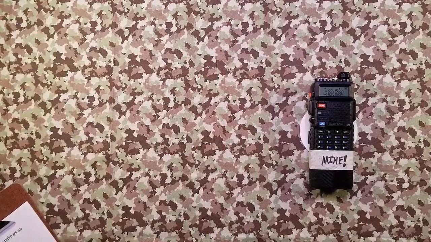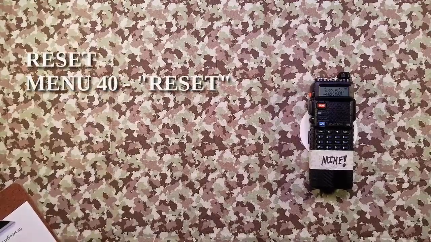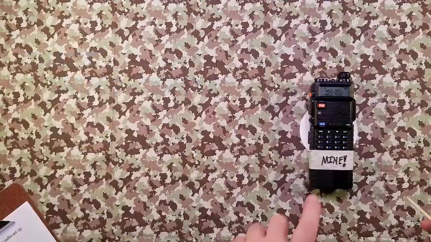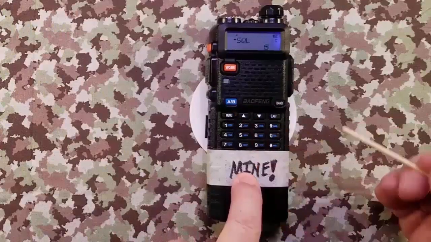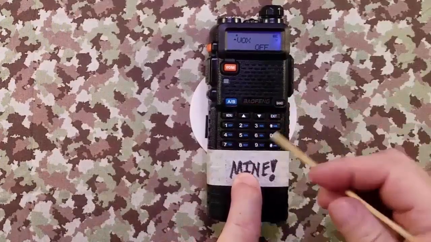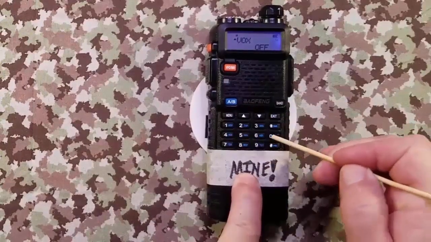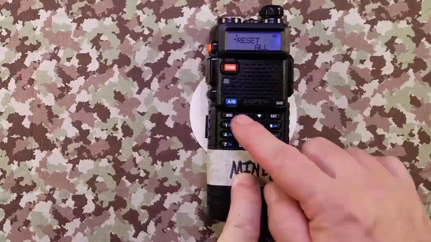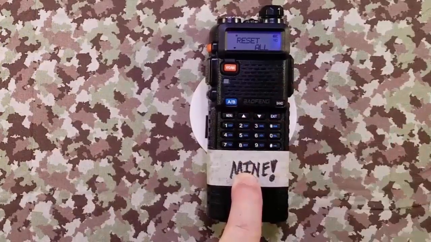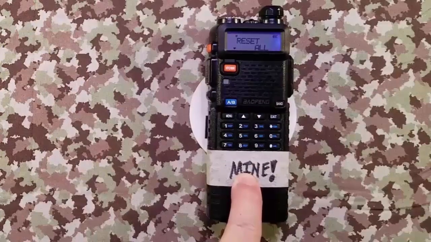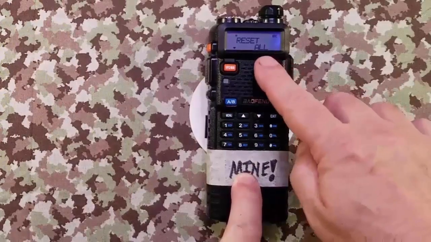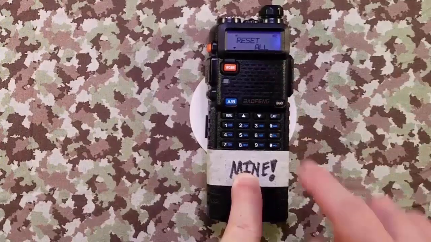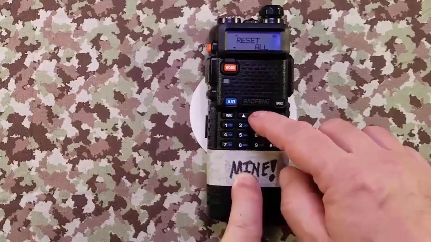The first thing we're going to do is use menu number 40, the reset function. The reset function is exactly what it is. If we go to menu and we type in 40, this stick was a bad idea. It says all, but we're going to interact with the menu, so we're going to press menu again. Notice that the arrow goes down. Now you have two options. You can either use all, and that's exactly what it means. All. It will reset everything to the factory default.